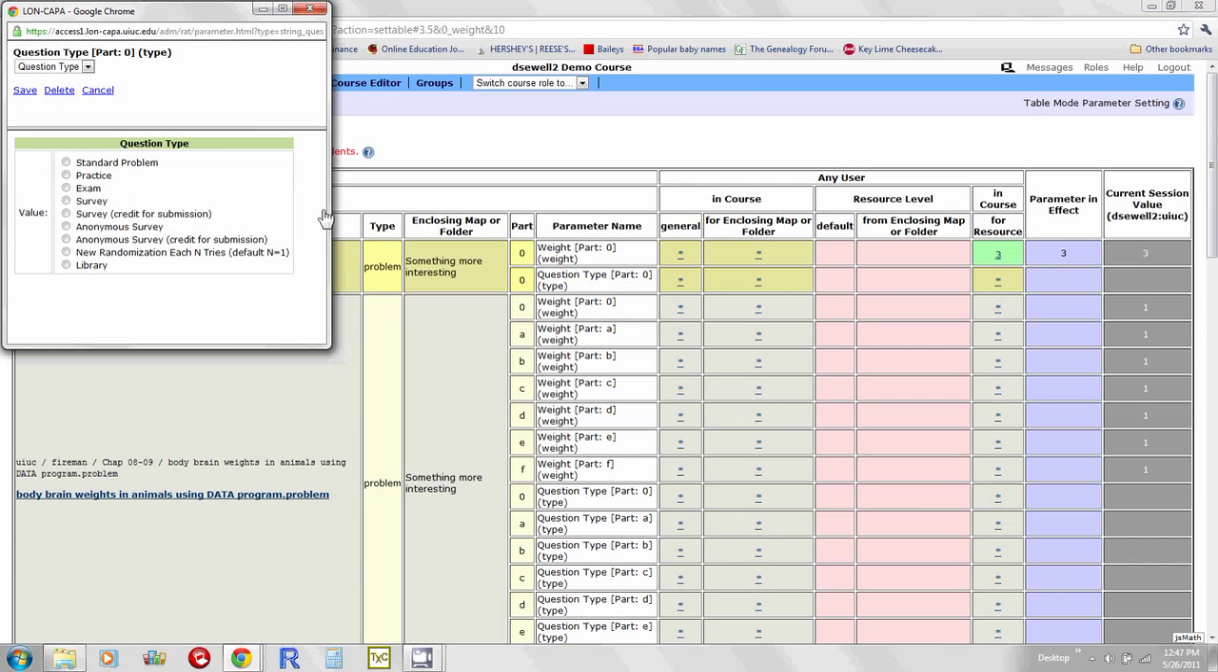By default, it's just going to be a standard problem, which means it's just like a homework problem that's graded for whatever weight you want it to be weighted. Another option is to choose a practice problem, which means the students will never be graded for it. You can go back and set as many tries as you want them to have on this practice, and they can do whatever they want without being graded. The third option is for exam, and there will be a different mini lesson for how to set up exams.